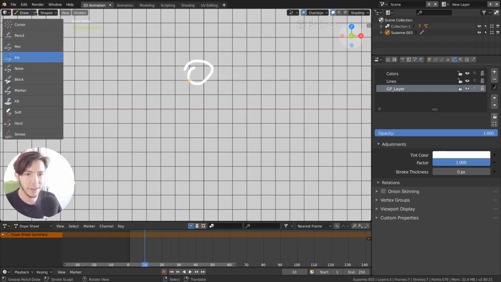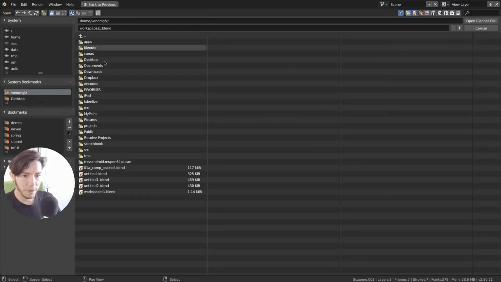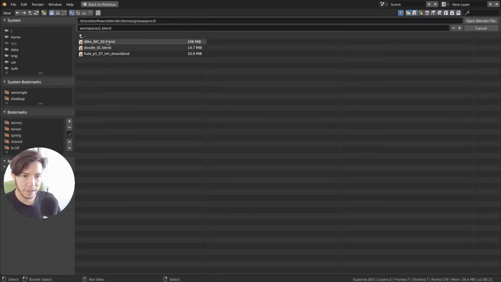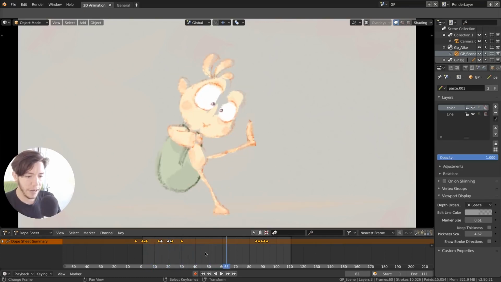It has nice little icons. You will find it all over the place. You can have even, so for example, let's open one of the demo files that I got from Daniel Martinez Lara. It's very nice from Alike.